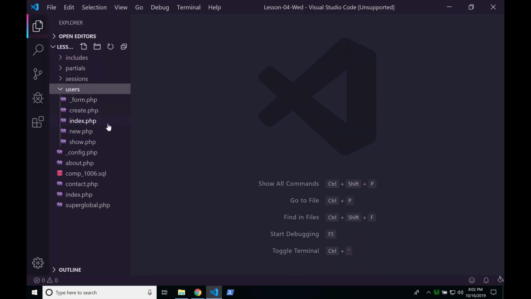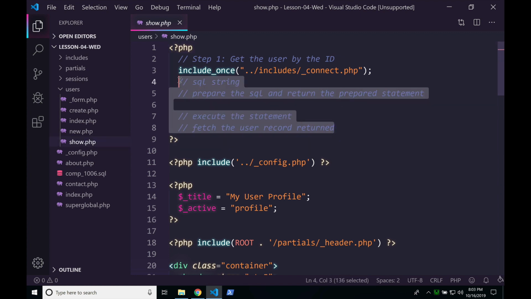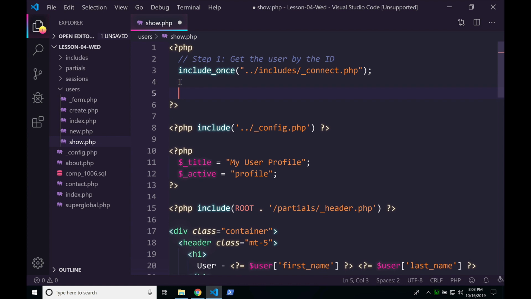Open up users show.php. We have our connect script up at the top. I'm just going to clear out this commenting because it's in my way. So my first step is to create my SQL statement. $SQL equals a string, and the string will be select star from users. Now that will select all of the users.